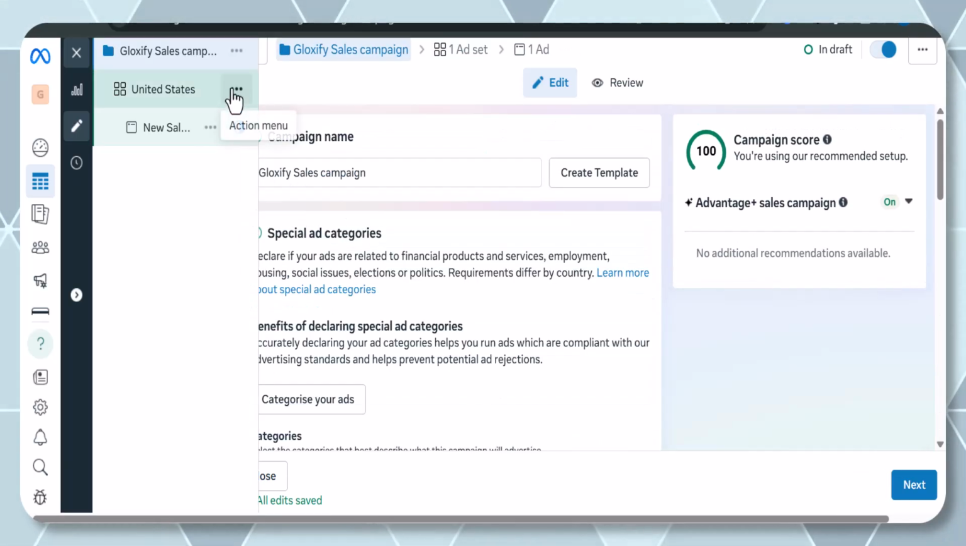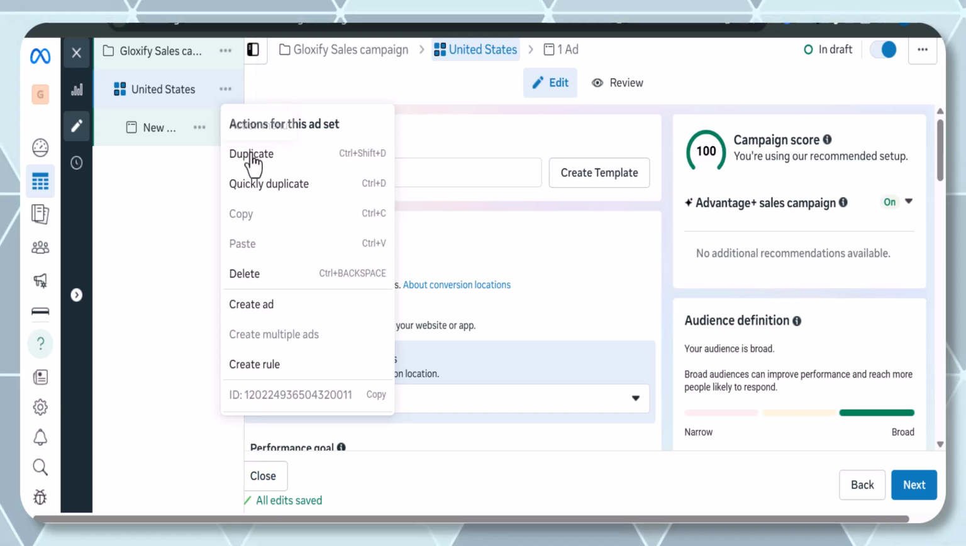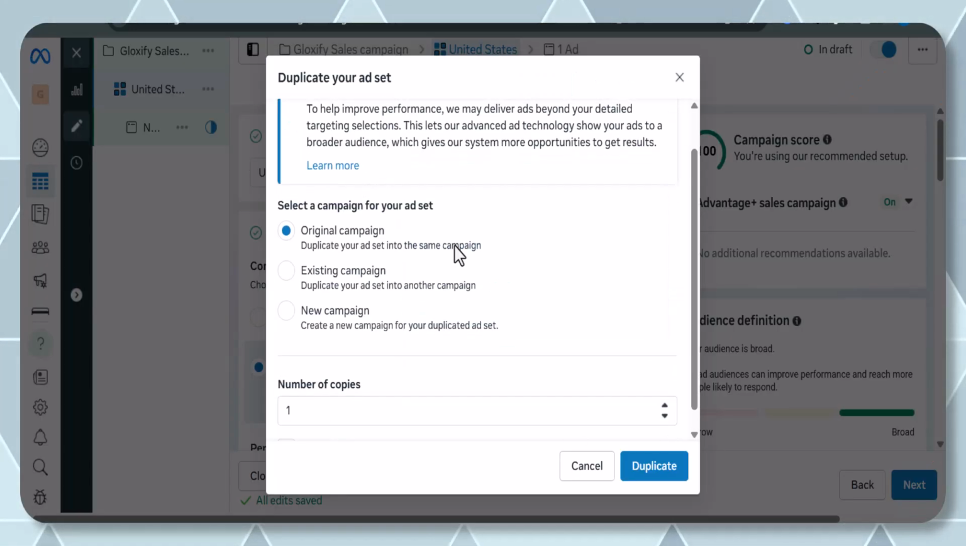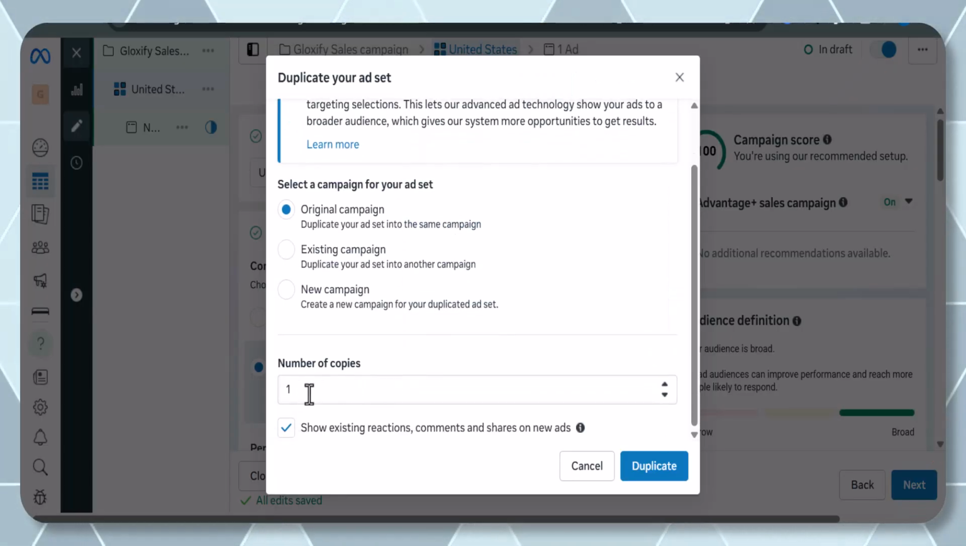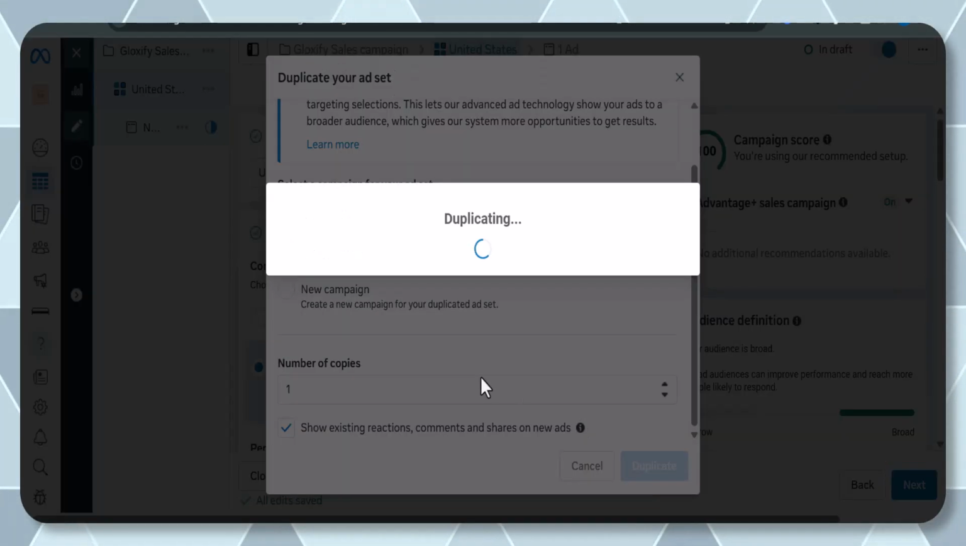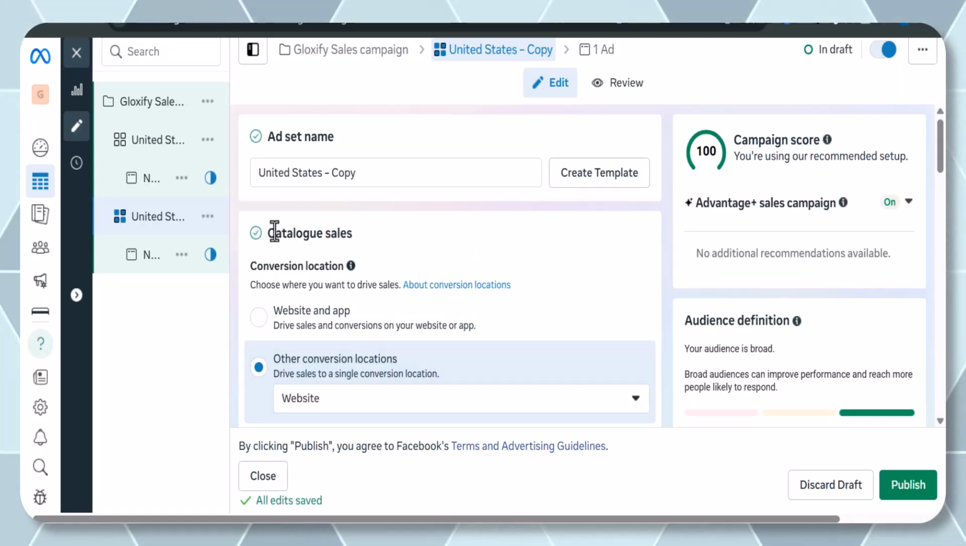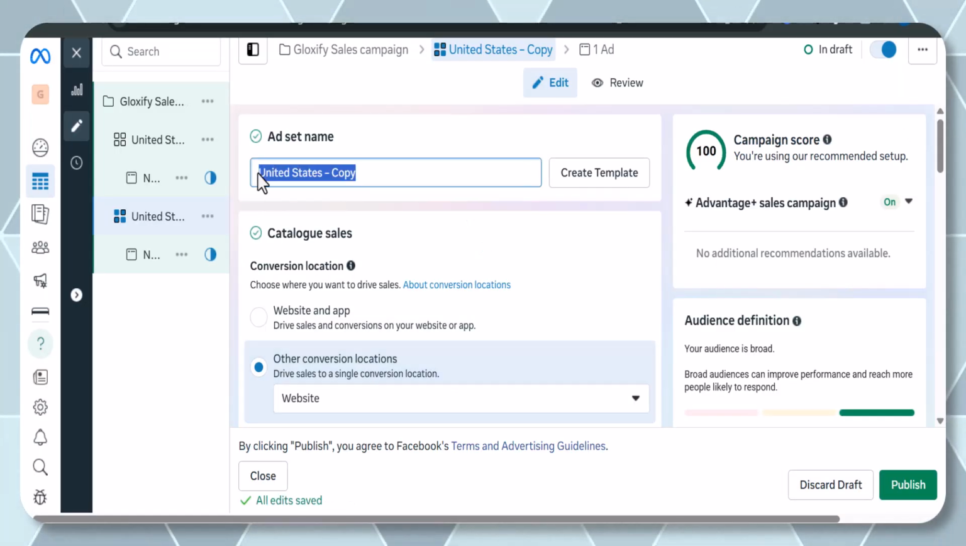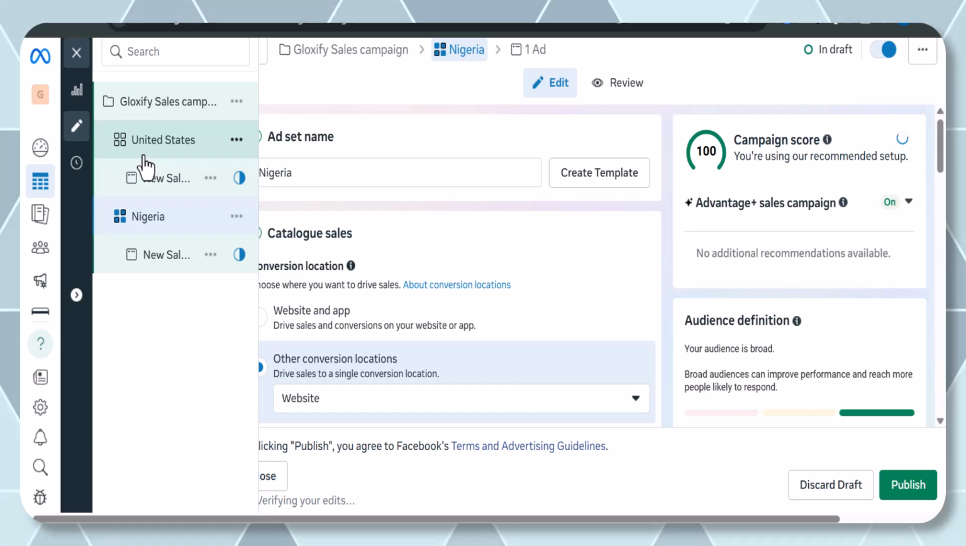So click on this, then click on duplicate. Now you can scroll down and select the number of times you want to duplicate this. So let's say you want to duplicate it for 3 times, 2 times, or 1 time, you can just duplicate that and click on this place you see duplicate. Once you click on that, it will be duplicated and it will come with a copy. So let's say we are targeting Nigeria here. We'll just click here and write Nigeria. So that other one was for United States, while this one will be for Nigeria.